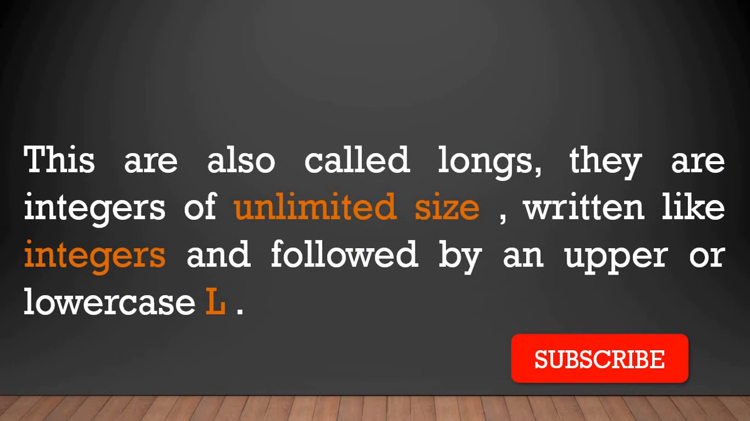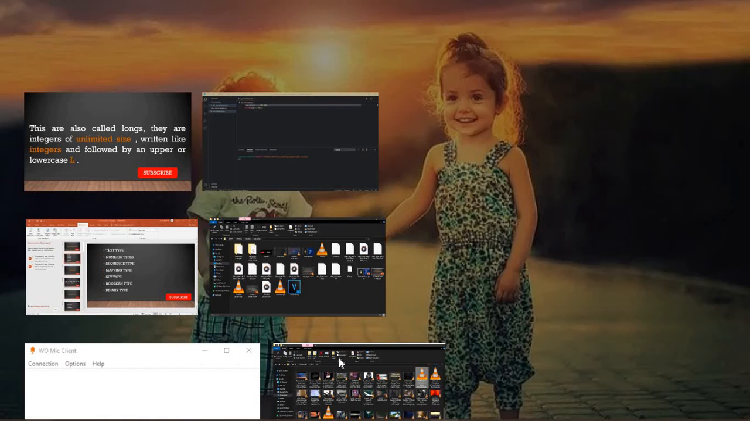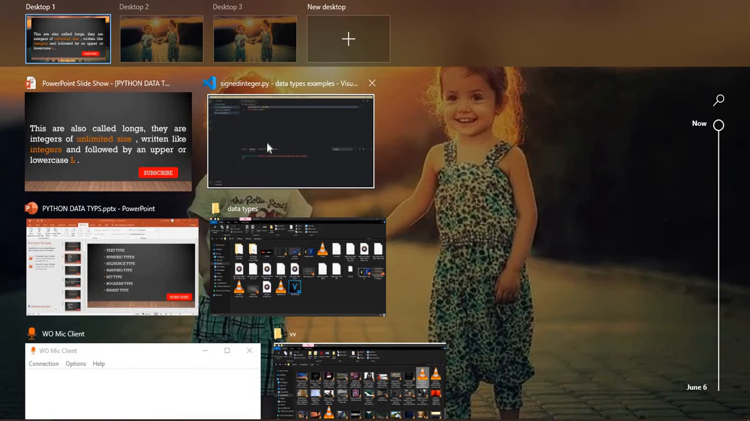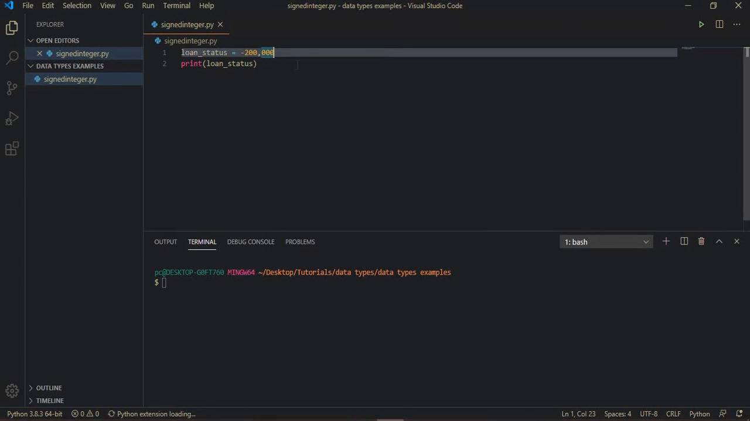When somebody asks you what a long integer is, you'll tell them this is called longs. They are integers of unlimited size, written like integers and followed by the uppercase L. Say you have a variable and you're trying to write it as a long integer. A computer cannot interpret the letter L. If you write L and tell the computer to print this, the computer will take this L as a string.